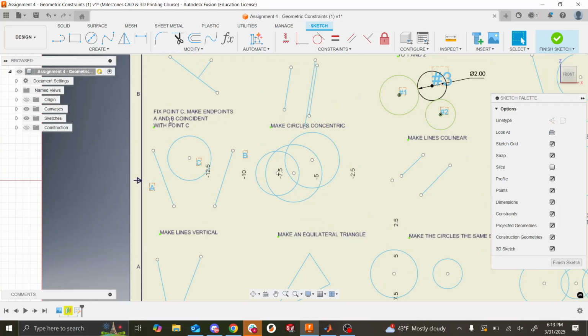Yeah, so this one is fix point C and then make endpoints A and B coincident with point C. So I think this A should probably be up here, but you just want to make this point and this point coincident along with B. So I'll do that again. I'm going to fix point C, which is here, and then I'll make these two coincident, and then it's just like that. Yeah. The letters don't float with the lines, which is kind of annoying, but yeah. Any other questions?